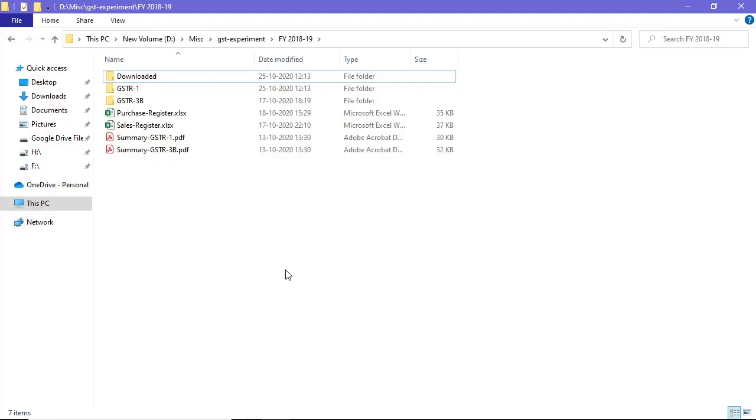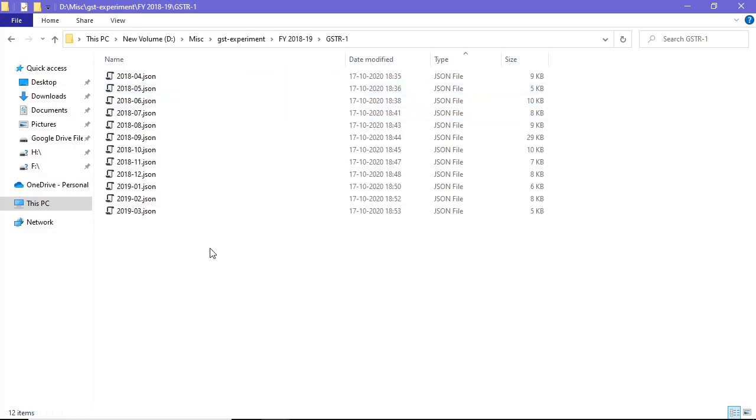The first step is that you have to download all the JSON files from the GST portal. It is in zip format, so you have to extract each and every zip file of the month and rename the resulting JSON file. Please ensure you delete the zip file after you download it, because other than JSON no file should be there.